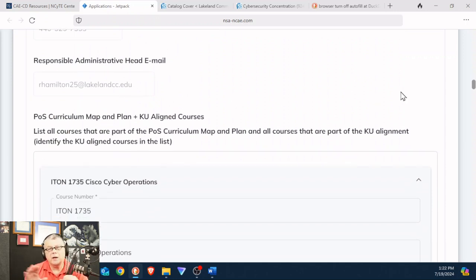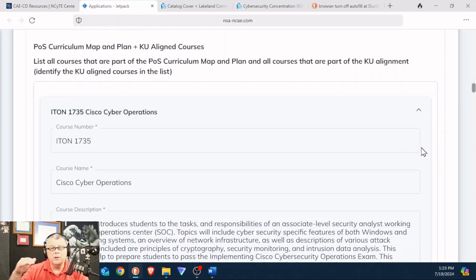Now, here's the area that tends to get people not into trouble, but can, for lack of a better word, almost gum up the works. Basically, your program of study, the maps, and your KUs list. You'll say list all the courses that are part of the POS curriculum map and plan, and all courses that are part of your KU alignment. We don't need to see general ed stuff. We don't need to see your Englishes and your math unless that's very specific to your particular degree.